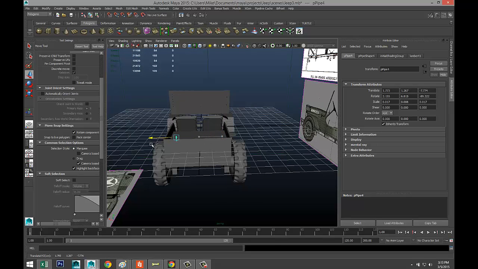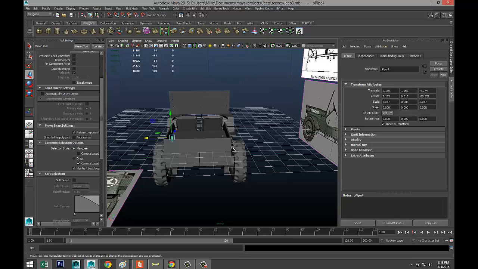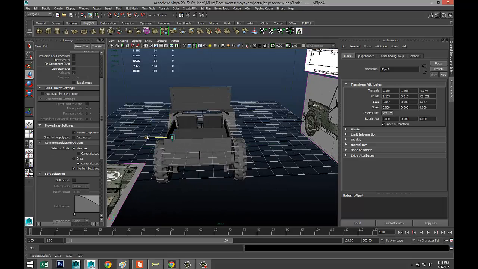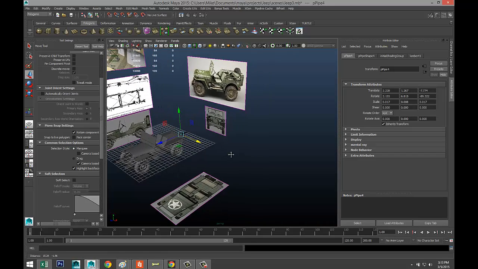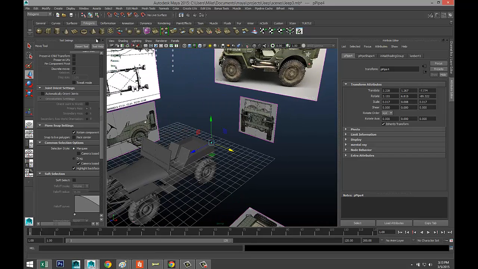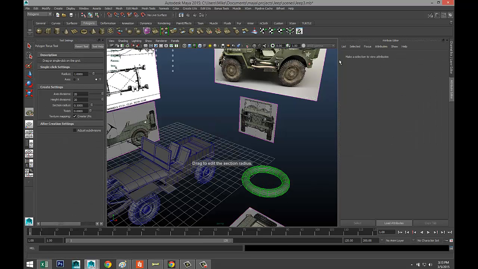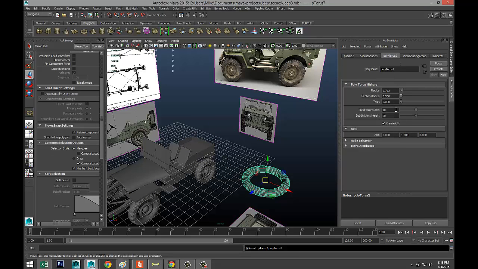Control D to move on over here. Just check to see if they are spaced okay. There we go. All right, cool. So now let's take another polygon torus, drag that out, go to our attribute editor. Let's see, 20 is fine. We'll do a section radius of 0.2 to start with, maybe even less, 0.1.